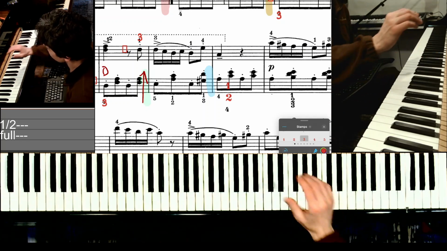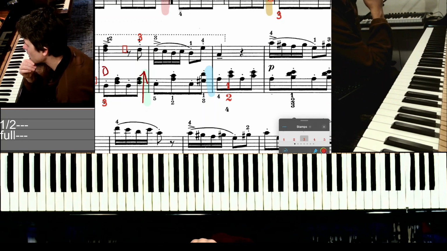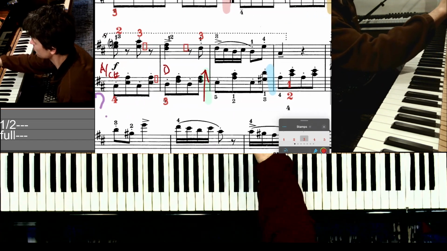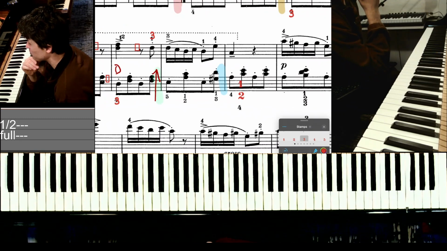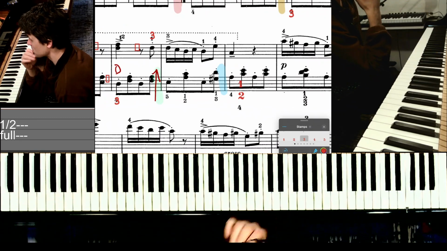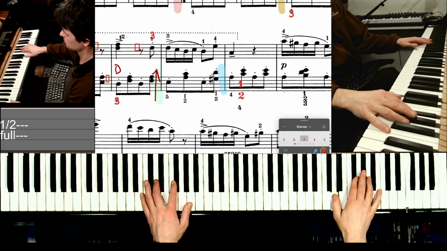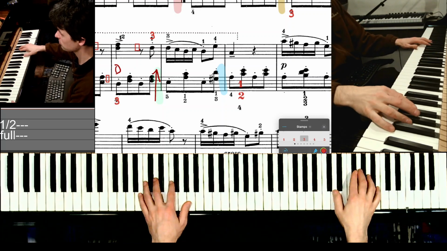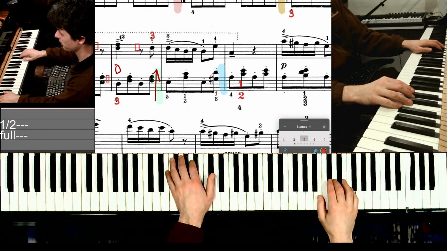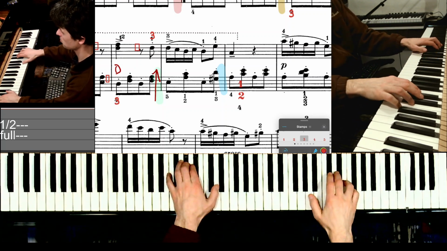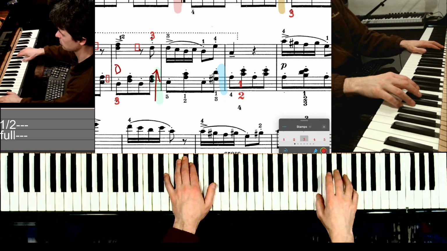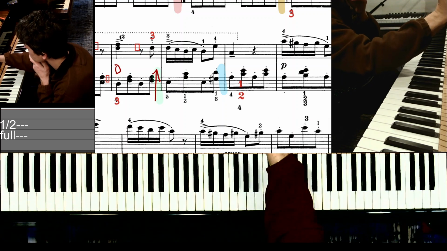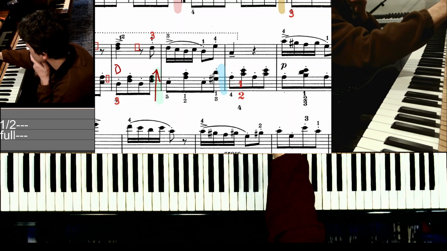So my suspicion is that this measure, which if you count is numbered 14, second measure of the third line, is probably the toughest measure so far, at least as far as I can tell. So practicing that will take some effort. But then you're here. Right hand is relatively simple. Just a little adjustment.